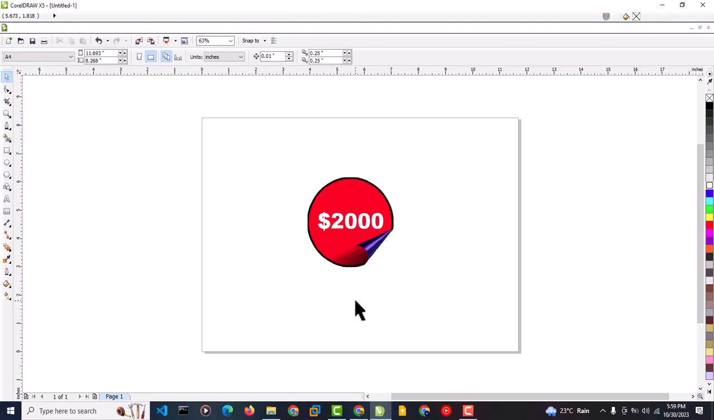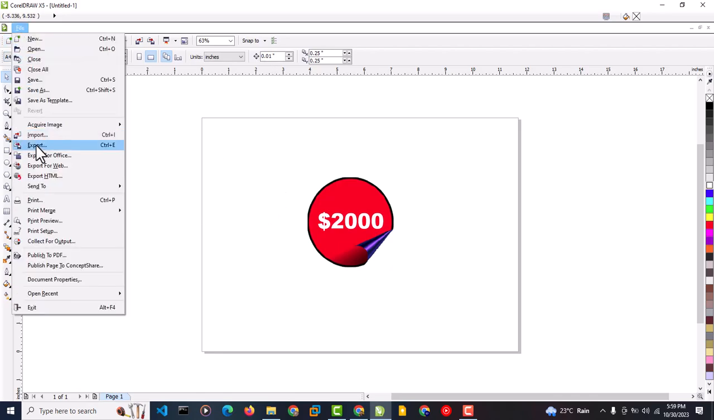How do you export in CorelDRAW? You are going to click on File and you can export to different formats. You can publish to PDF, you can export to PNG, you can export to JPEG. So I'm going to export this and see how to export in CorelDRAW.